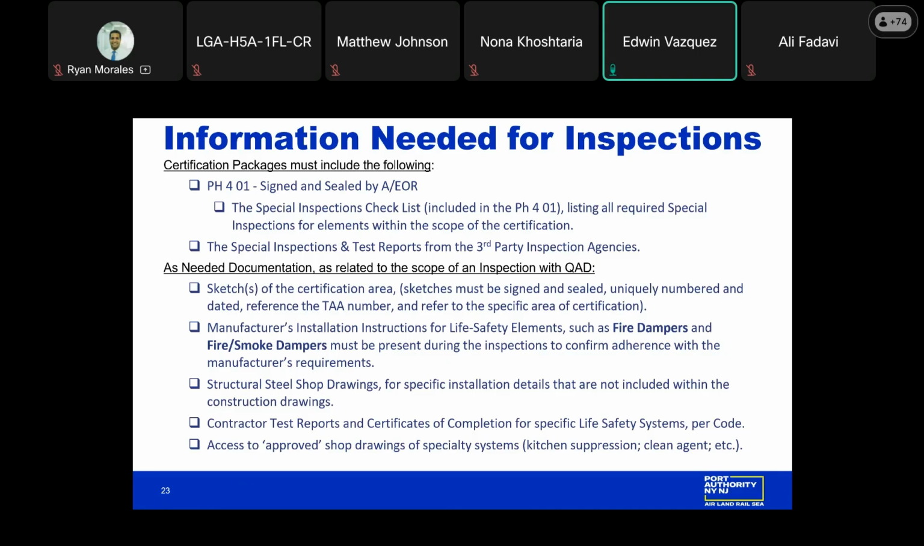Any contractor test reports and certificates of completion should be available for any of the life safety systems that are part of the inspection. This is per the code, so those documents are required to be available at the inspection. And access to approved shop drawings of specialty items should also be part of the inspection documentation. Next slide.